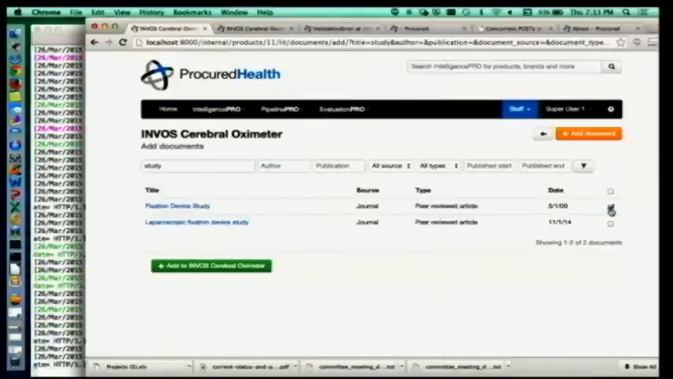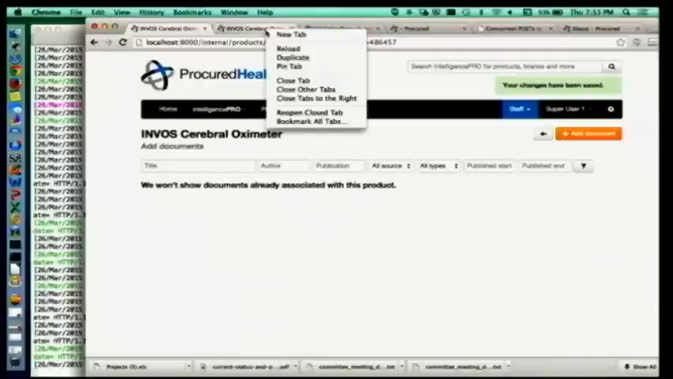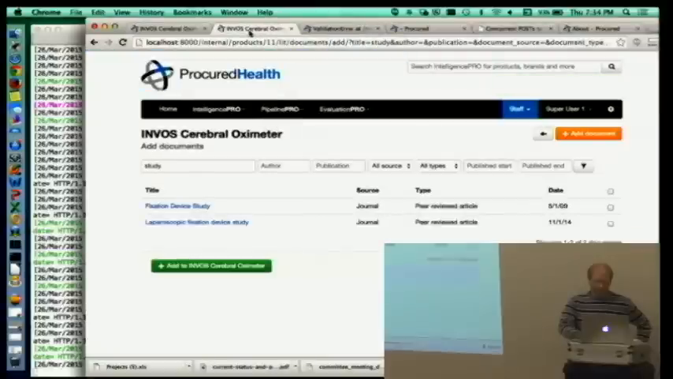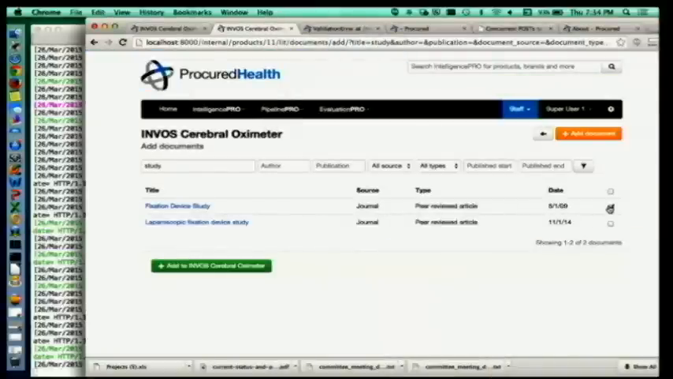The first person adds the fixation device study. Now when the second person goes to add fixation device study, what they're actually adding is the first document in the result set. When this is run again, there's only one of these documents that's not already linked. This document is not going to be in the result set. And so this document will be the first document in the result set. So we're going to add the wrong document to the product. Right?